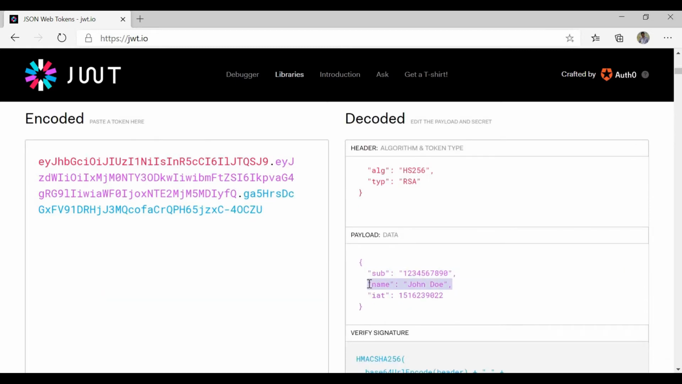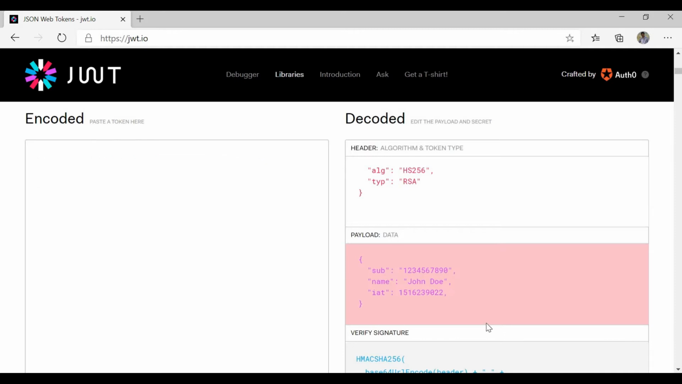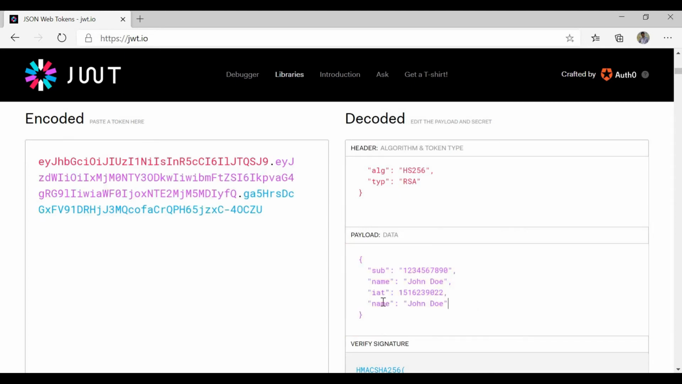We'll add one more JSON value to the payload. This needs to be a valid JSON. We'll name it email and put john.doe@email.com. So when you change the payload value, the second segment gets changed.